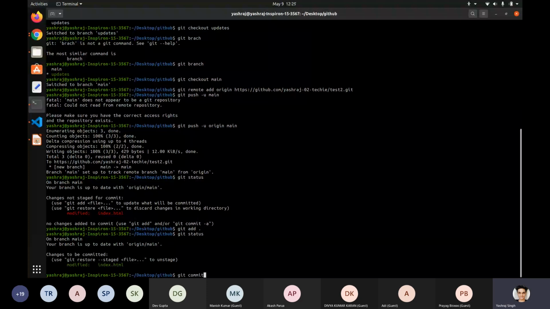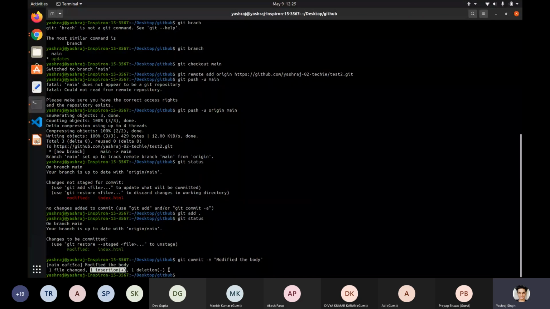So you know the workflow, git commit -m, and you basically say modified the body. This is the change that I made. I'll go ahead and git commit. So now you can see that there's one insertion in it, and I guess one deletion. I guess it's because of the spacing. Yeah, one file changed, one insertion. So Git compares it with the snapshot and says there's one insertion and one deletion, and you can check the status now.